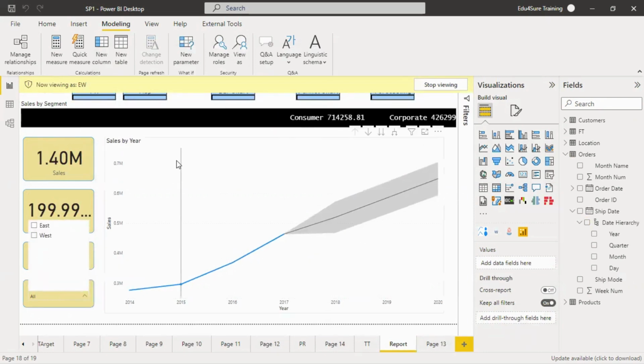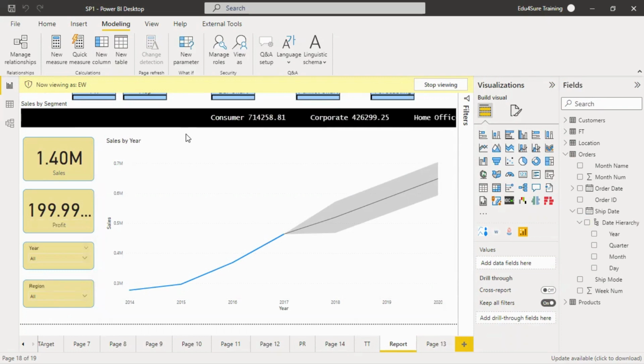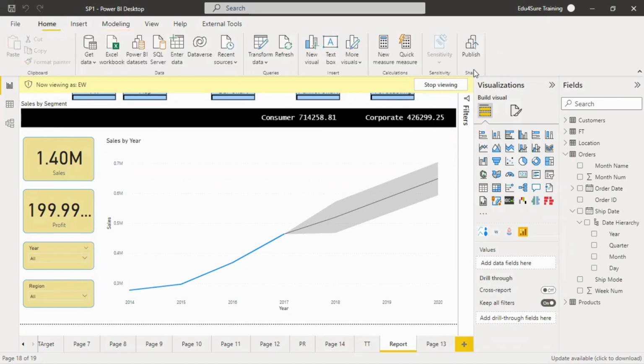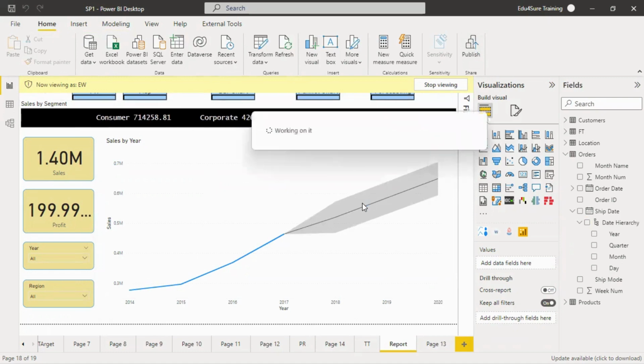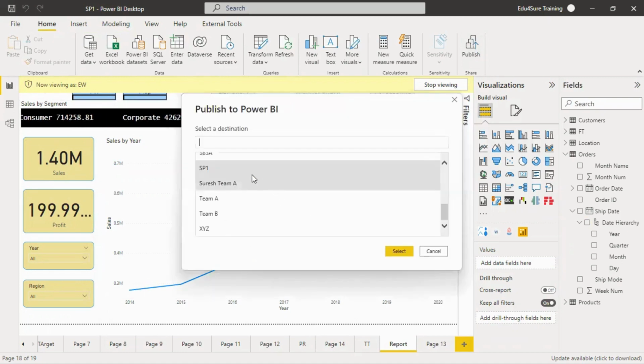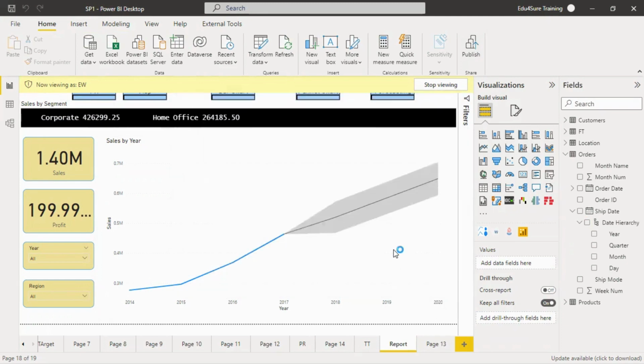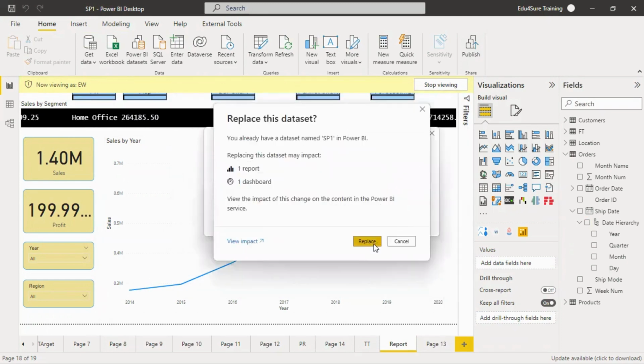So what is the requirement to create this? Sometimes it happens that, for example, I'm sitting in the east region, but I am managing or handling some employees of the west region. So as a manager, I need the access of both, right? Now, how does it work on the cloud? So I have to publish my report again. Why? Because when I published it earlier, the security was not added. So I will replace my report in the SP1 workspace. Replace.